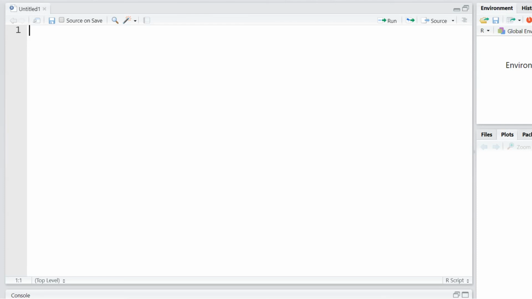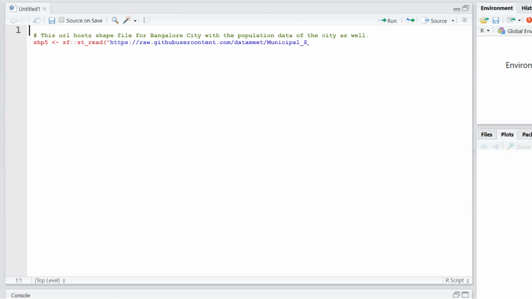Next, we will see how to draw any city instead of the whole of India chart. This GitHub URL hosts the shapefiles of Bangalore city, and the population for each ward of the city. You can search for similar content for your own city if you want, but the technique of plotting it remains the same. Let's read this data using the st_read command from the SF package.